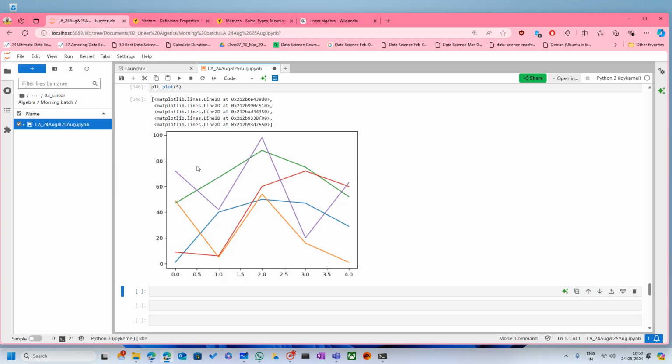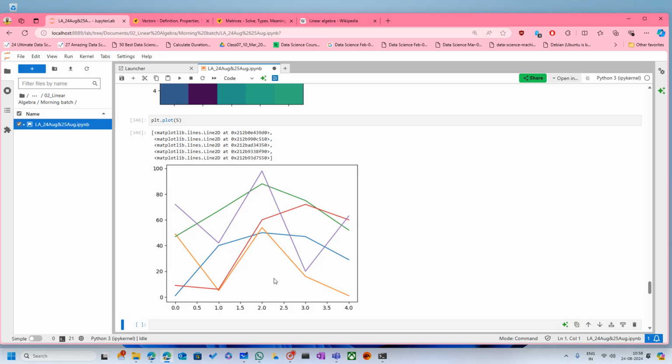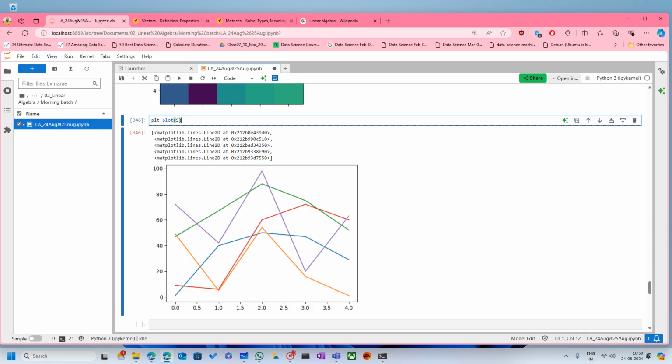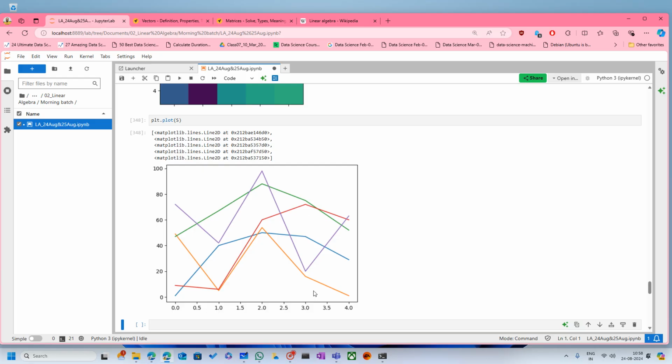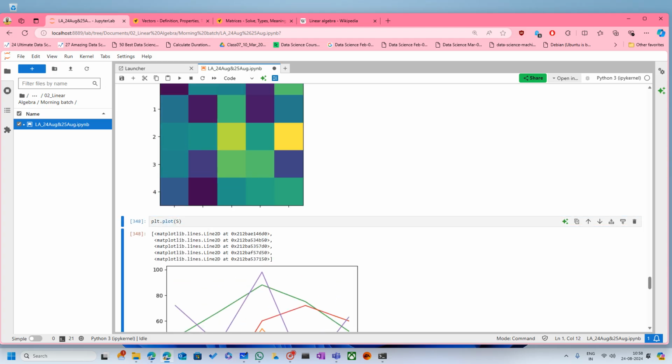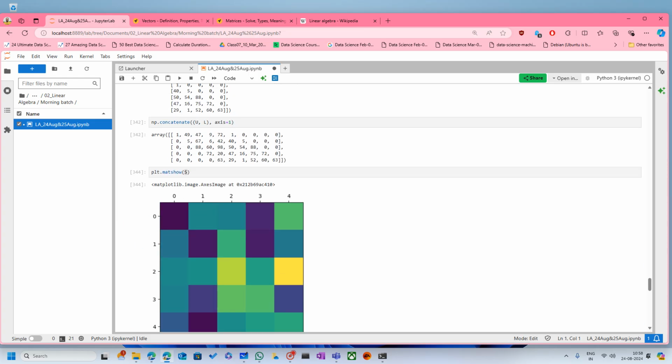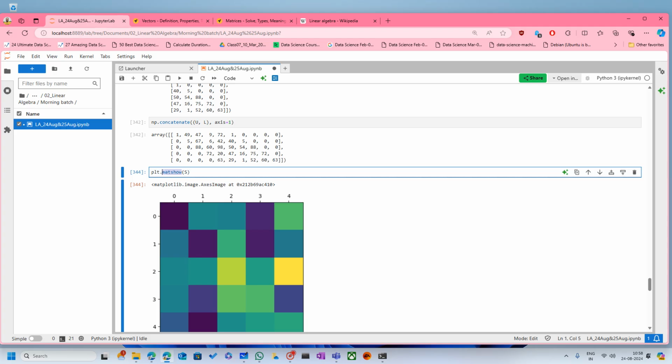Okay, how many vectors are there? So many lines you can see, but they are also joined together irregularly, which means you can't understand this. There is no way you can come up with a clear understanding. Hence the much better way to visualize a matrix is using something called matshow.